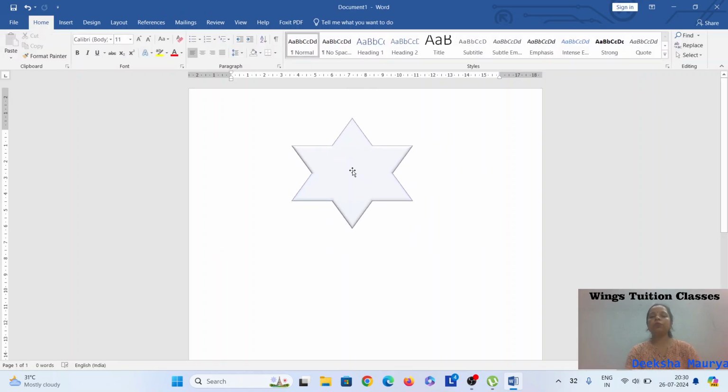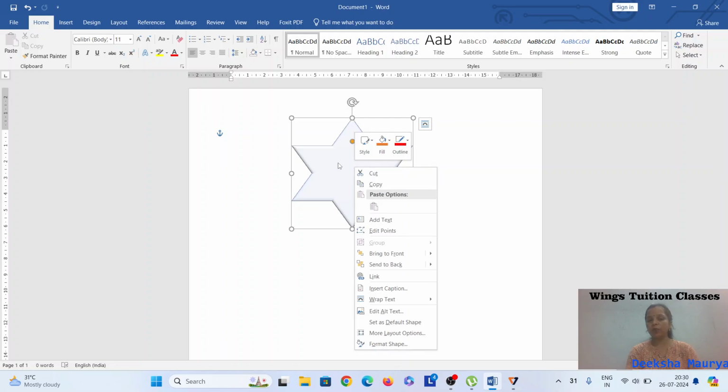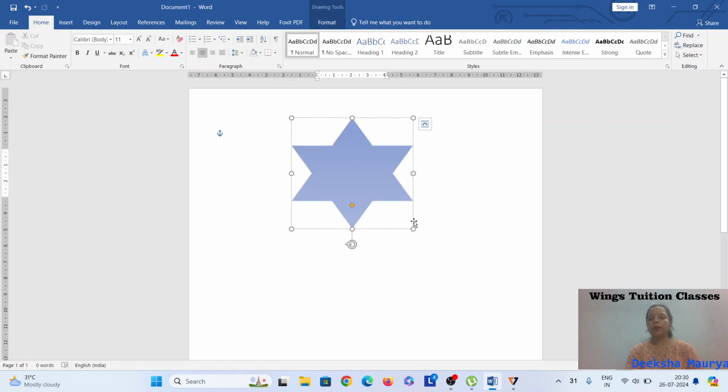If you want to write anything inside the shape, you want to add any text inside your shape, like here I have drawn one shape. I want to write something inside this shape. So for that what you have to do, you have to right click on the shape, bring your mouse here and right click, and after that you will get one option, Add Text. You will click, you can see one cursor is blinking here.